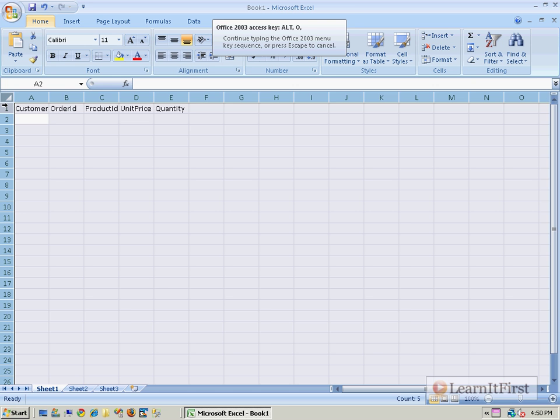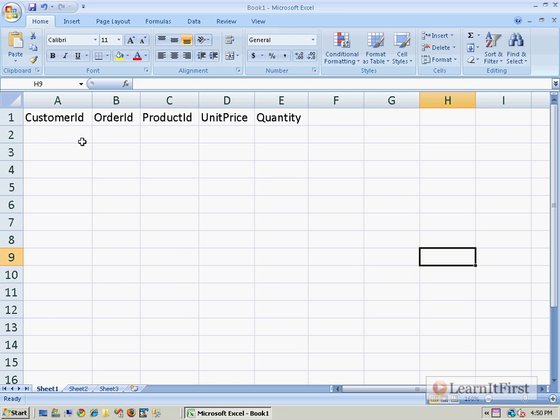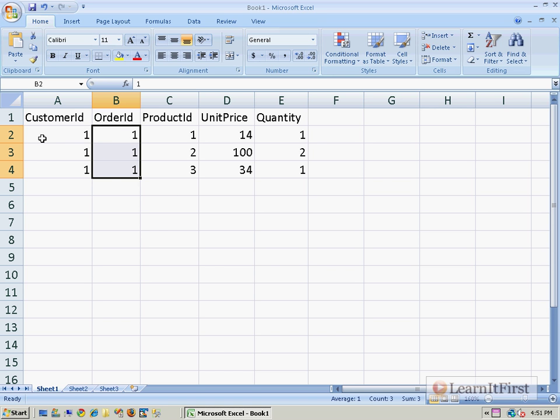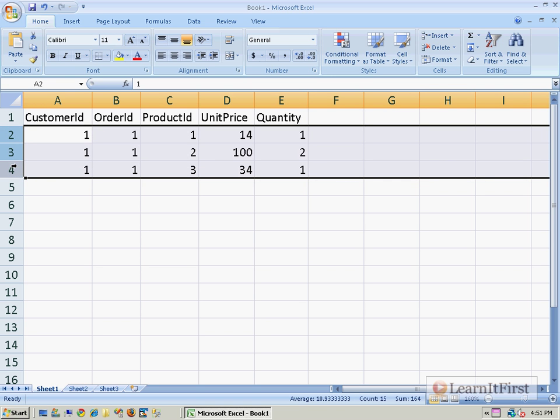Let me zoom in so you can see, to make sure that we're all able to see this. I'm going to keep this real simple. Customer ID 1, order ID 1, bought product ID 1, a unit price of 14, and they bought 1. Not very difficult. On the same order, they bought product ID 2 for $100, and they bought 2 of those. And on the same order, they bought product ID 3 for $34, and they bought 1. Okay, so that is one order. Order ID 1 has 3 line items, 3 detail records associated with it.